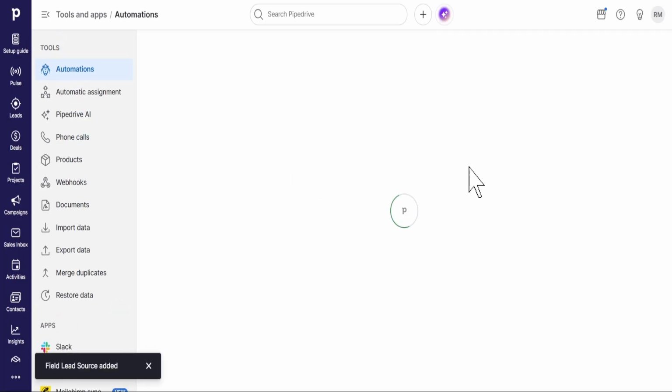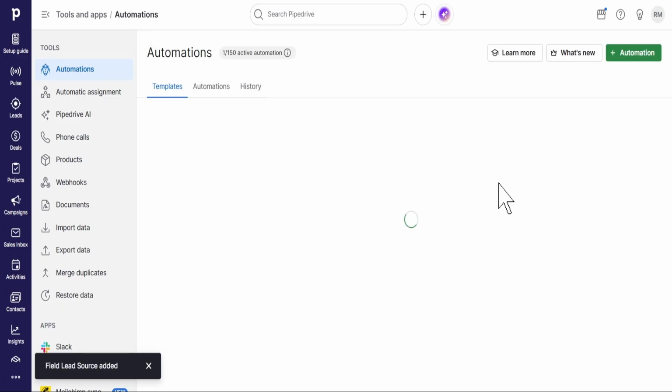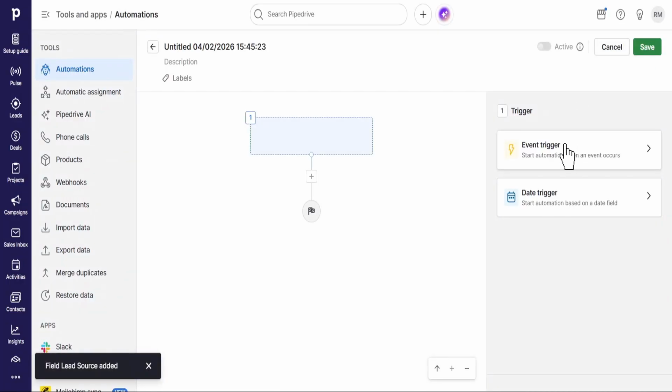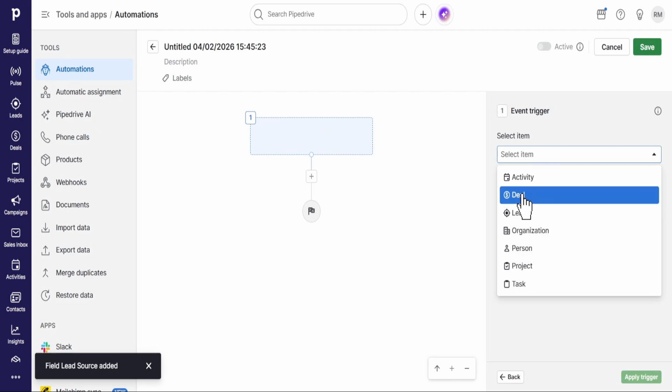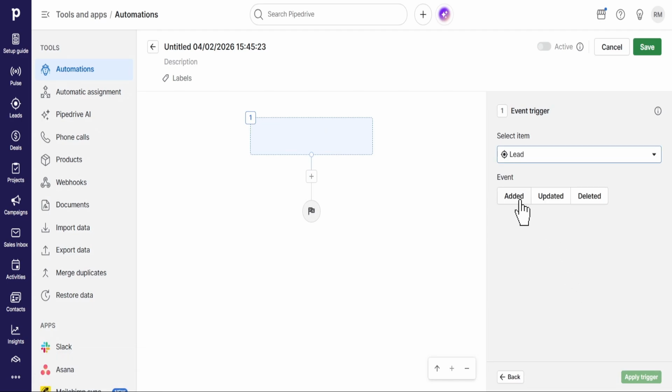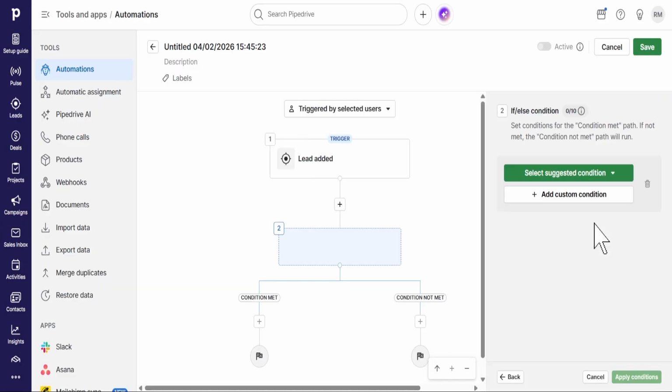Add an event trigger, select Lead, and choose Added. This trigger fires whenever a new lead enters your system. Apply the trigger, add an if-else condition. Conditions let you branch logic so different leads take different paths. Use the suggested condition. Lead source is, and select Web Forms for this example.